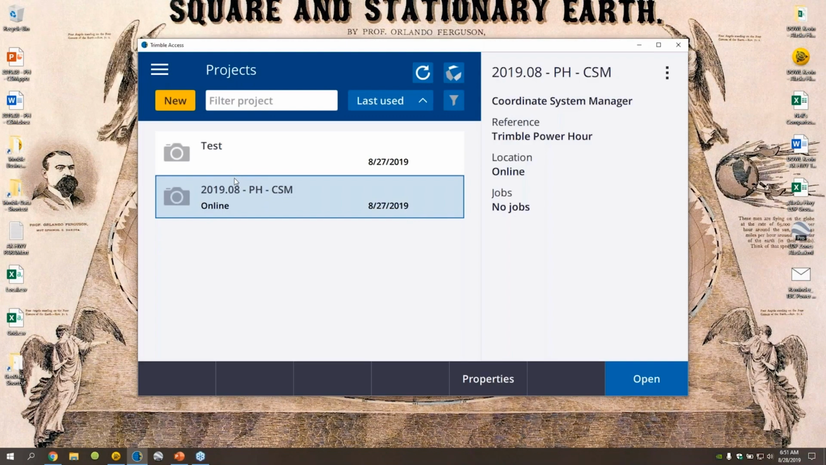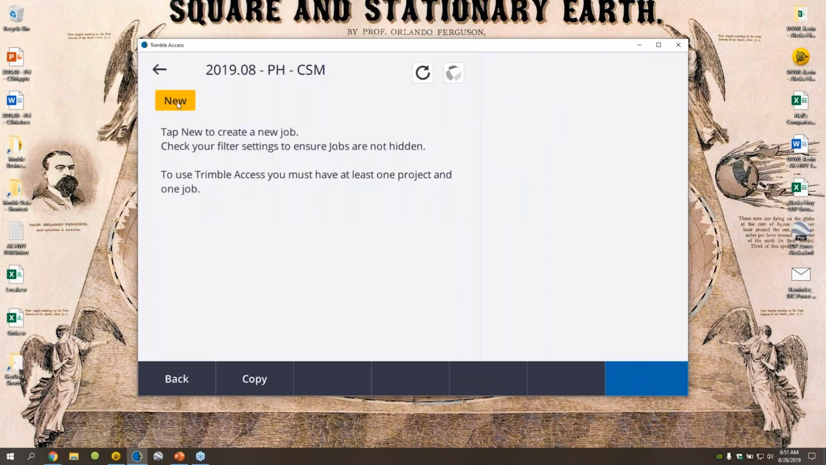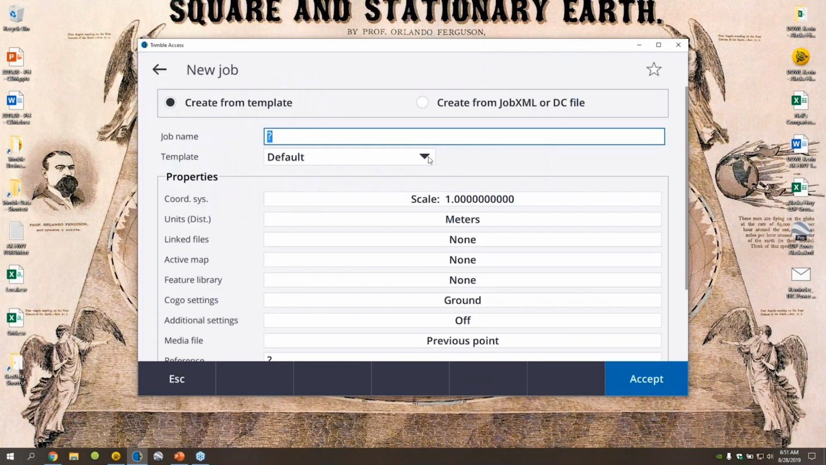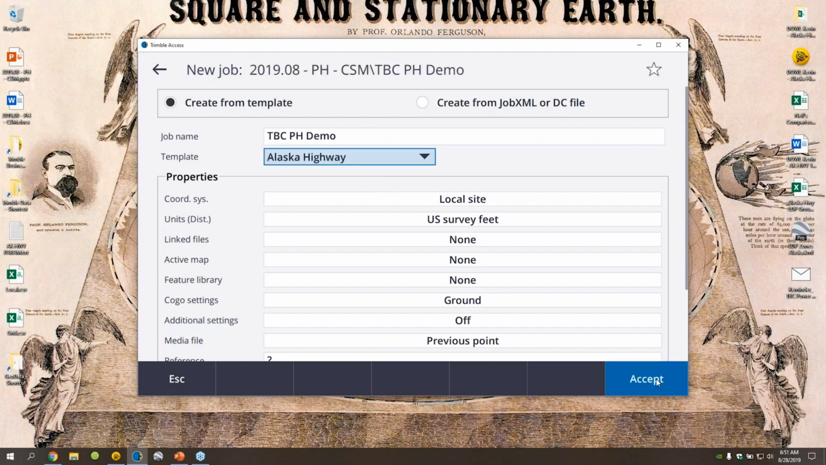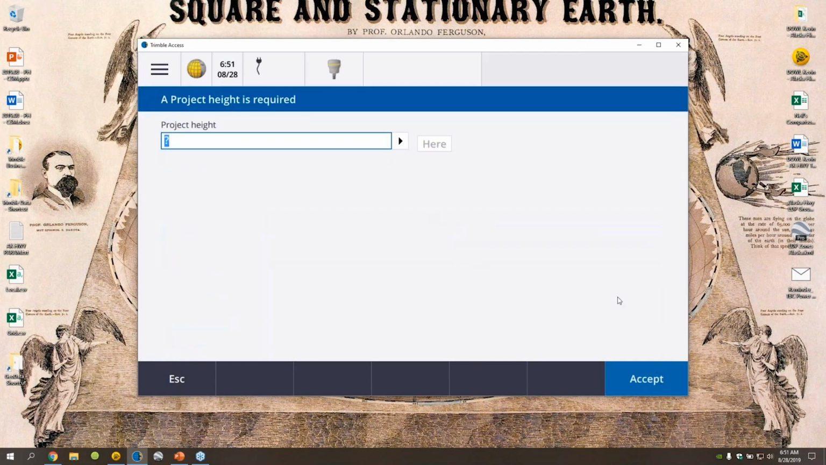I'm in Access. I've got a project started. I'll create a new job here. And all of a sudden now, boom, I have an Alaska highway job. I'll call this TBC PH demo, and I'll just hit enter. I'll create this. Boom. It will prompt you for a project height.